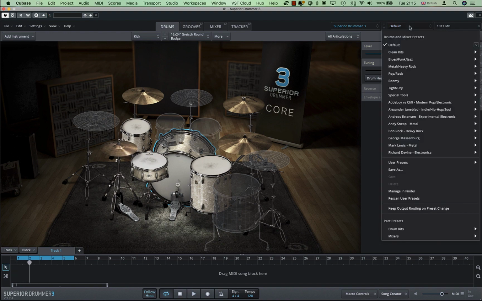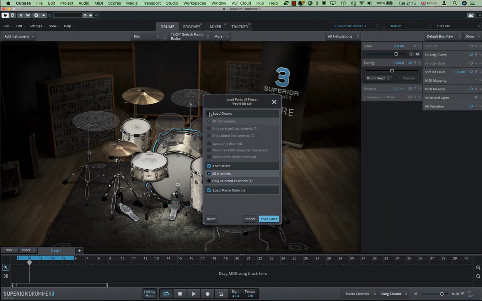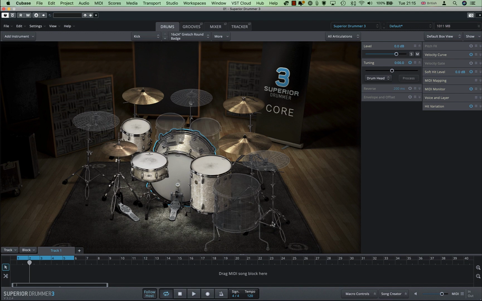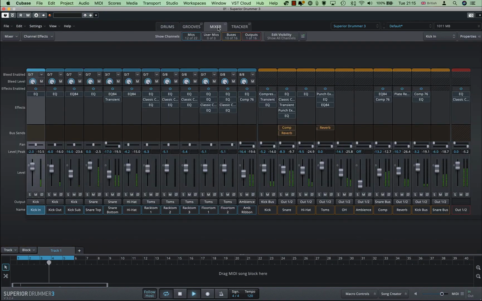There's a huge difference. That's the beauty of having these presets, so you can mix and match your sounds as you wish. Let's reload the Pearl BB kit mixture, which will give me that beautiful thick snare, which I prefer. Now let's see the mixture we have loaded, and you can see why this sound is that different.